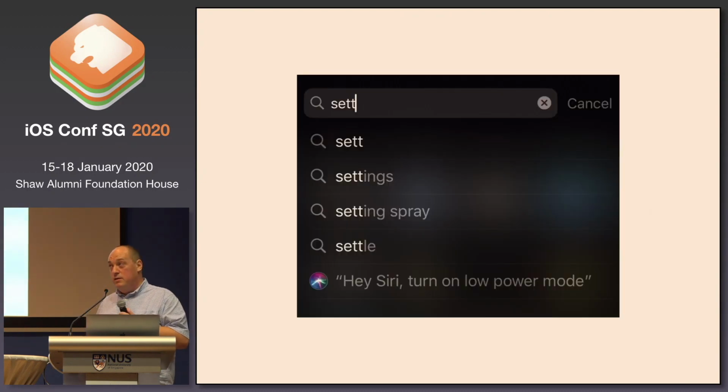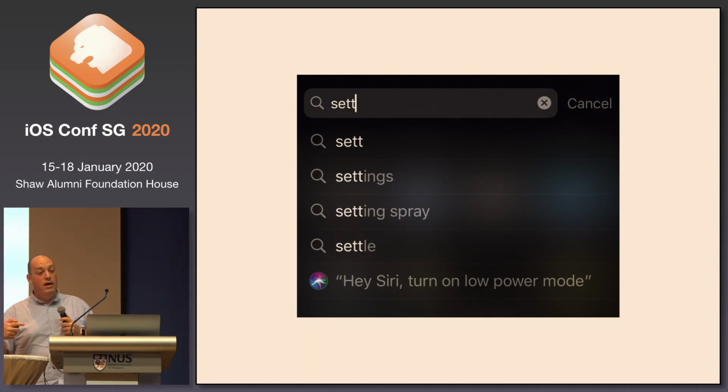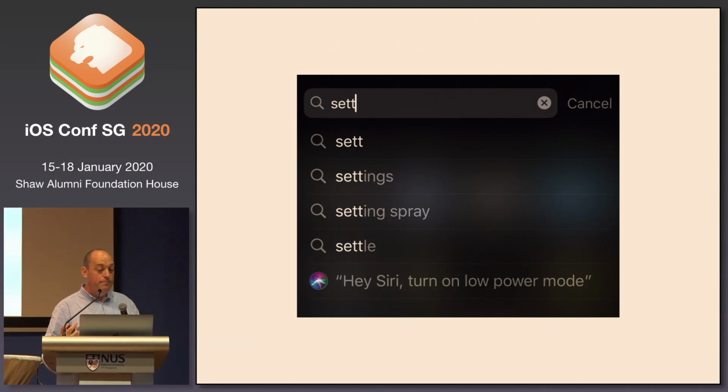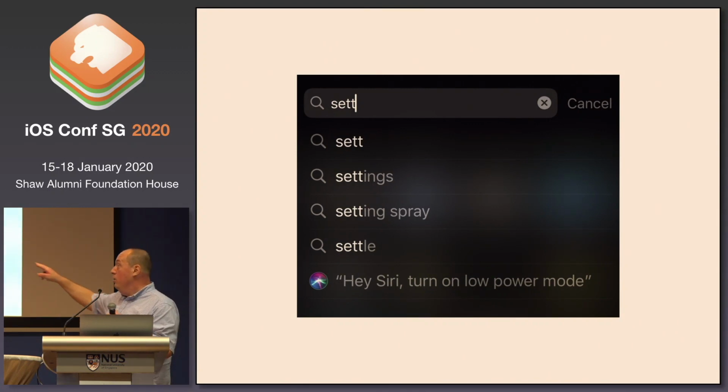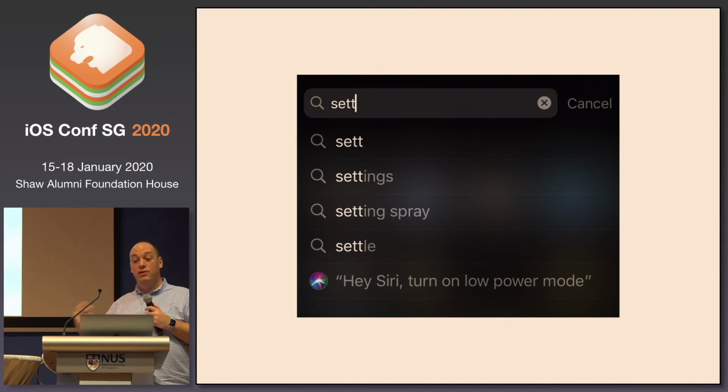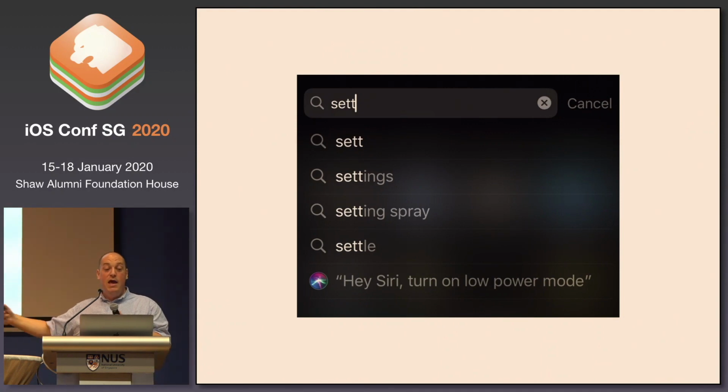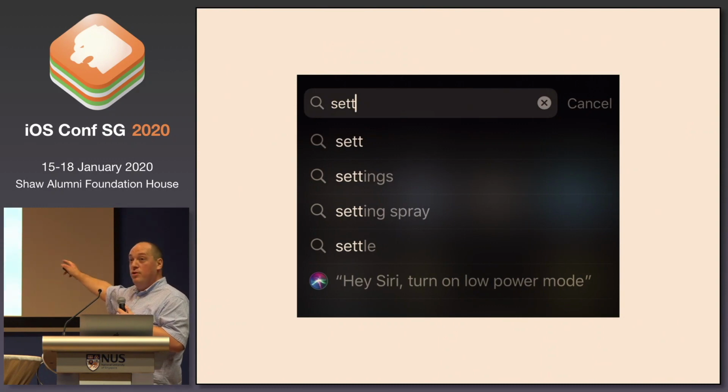And that's not the only place that the Siri team have started to put this discoverability in. If you swipe down into Spotlight and start typing, you'll see lots of different little hints at the bottom of the search results there of what Siri can do. So I was typing in settings here, and it's going to give me an example of something I can do in settings with Siri.